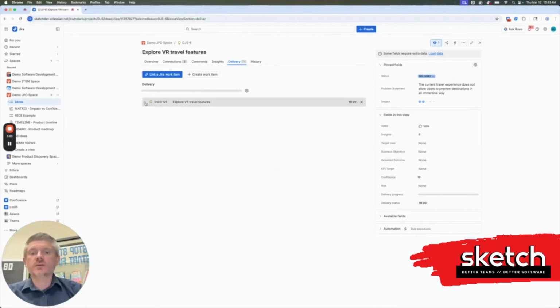We get some additional visibility into the progress of the linked delivery items in JPD. So this right now is just in the to-do status category. It doesn't have any child work items yet, but if I add, let's say, some subtasks underneath that, we would see those here automatically, and we would see the status category, and it would contribute to this delivery progress bar. We can see just one work item. Nothing's done yet. That one item is in to do.